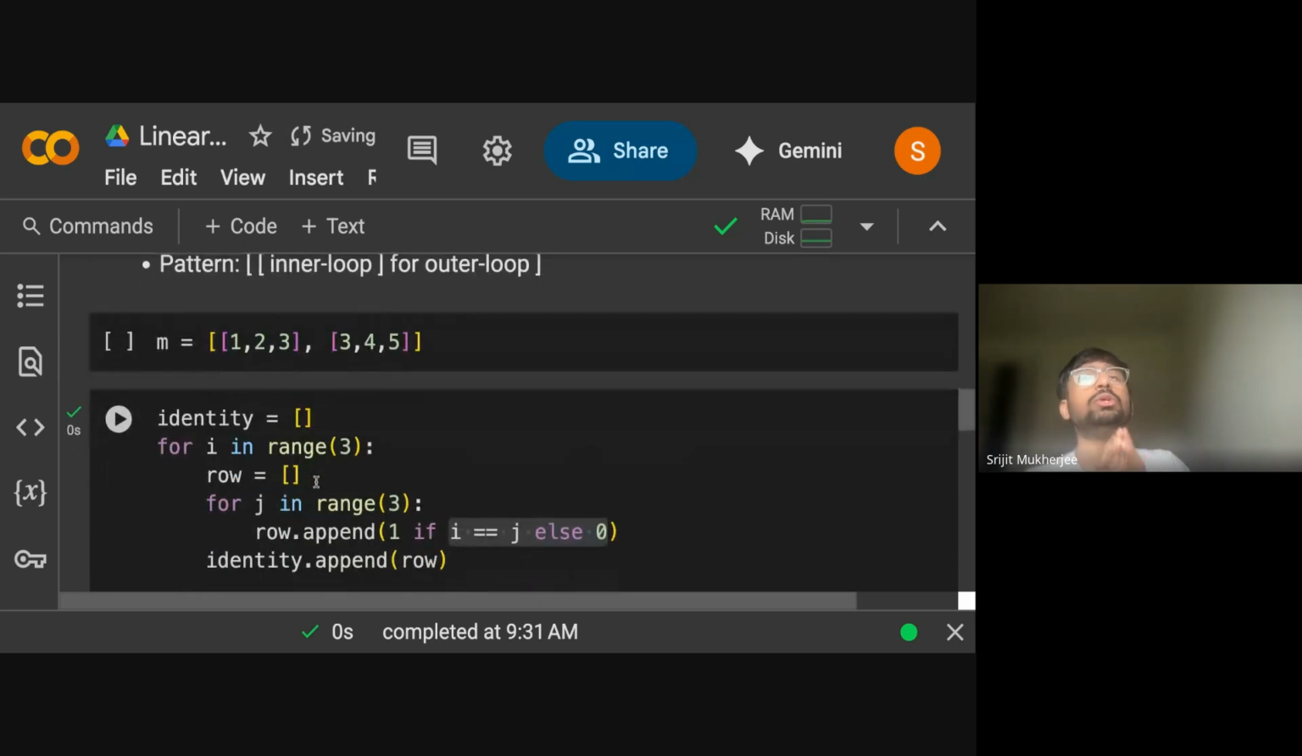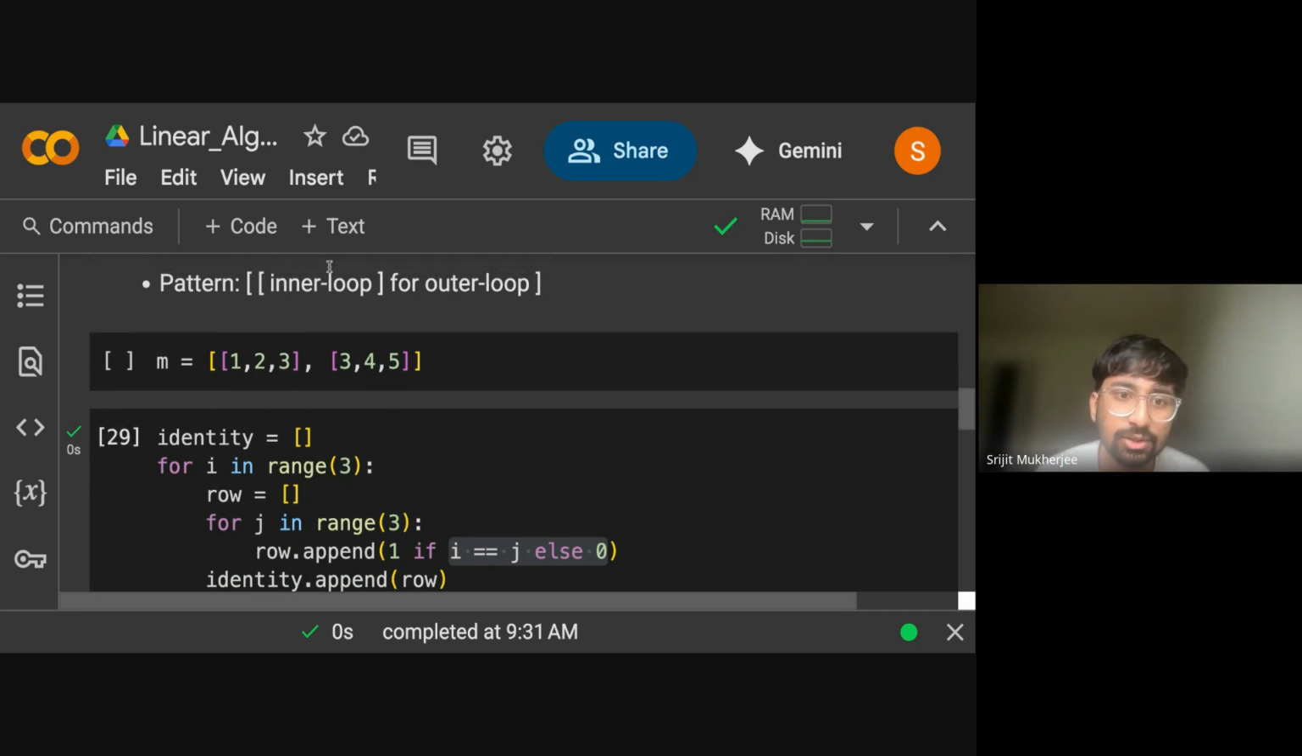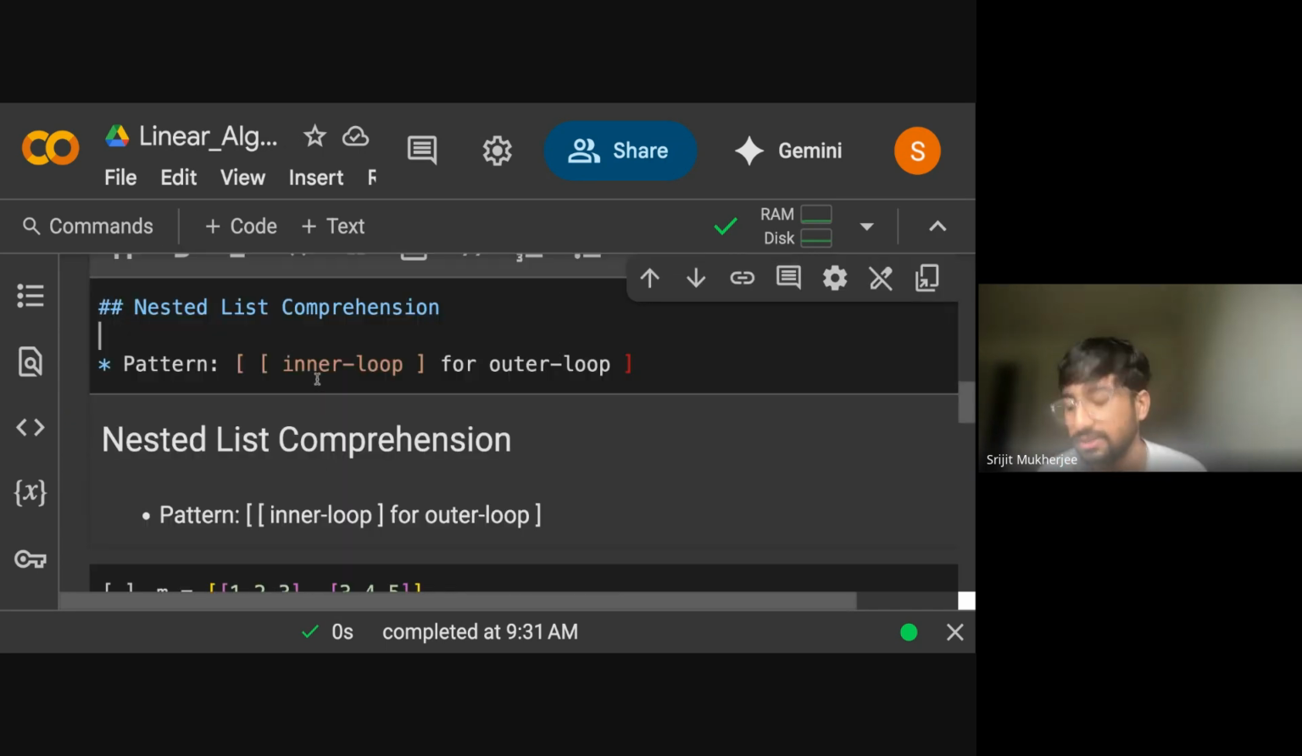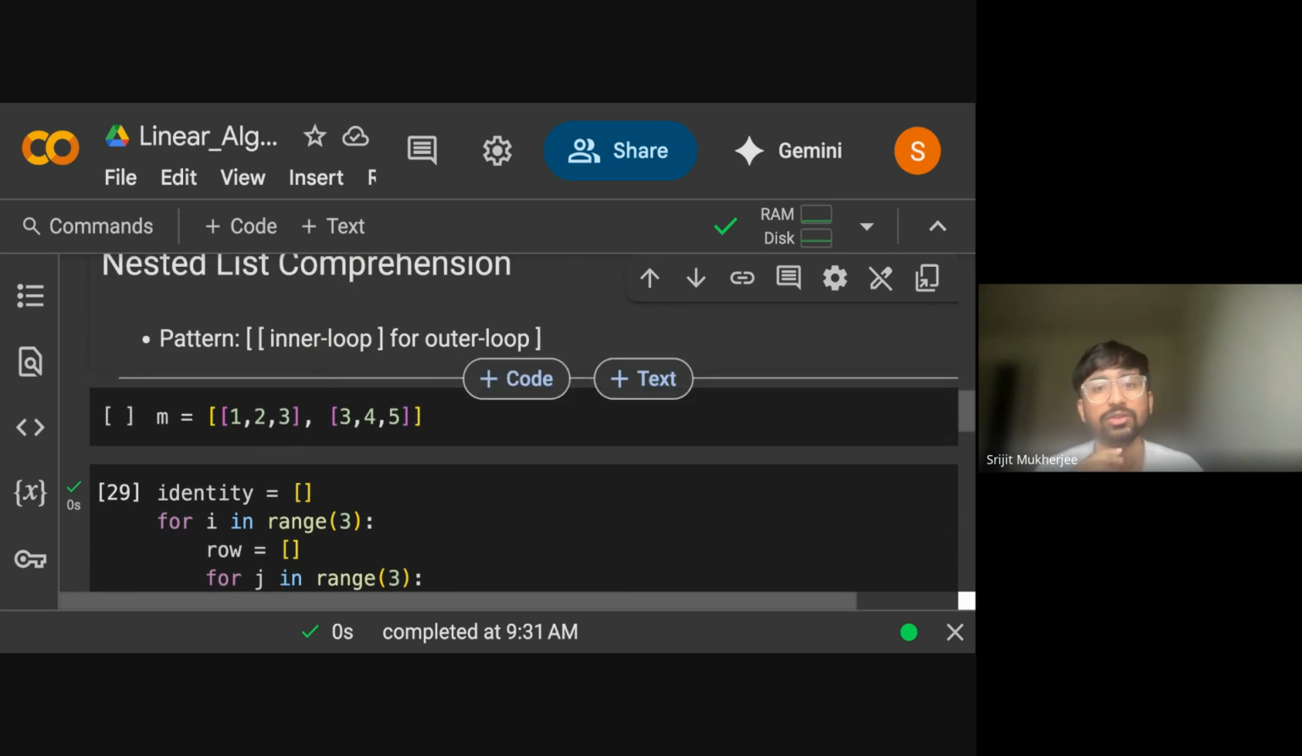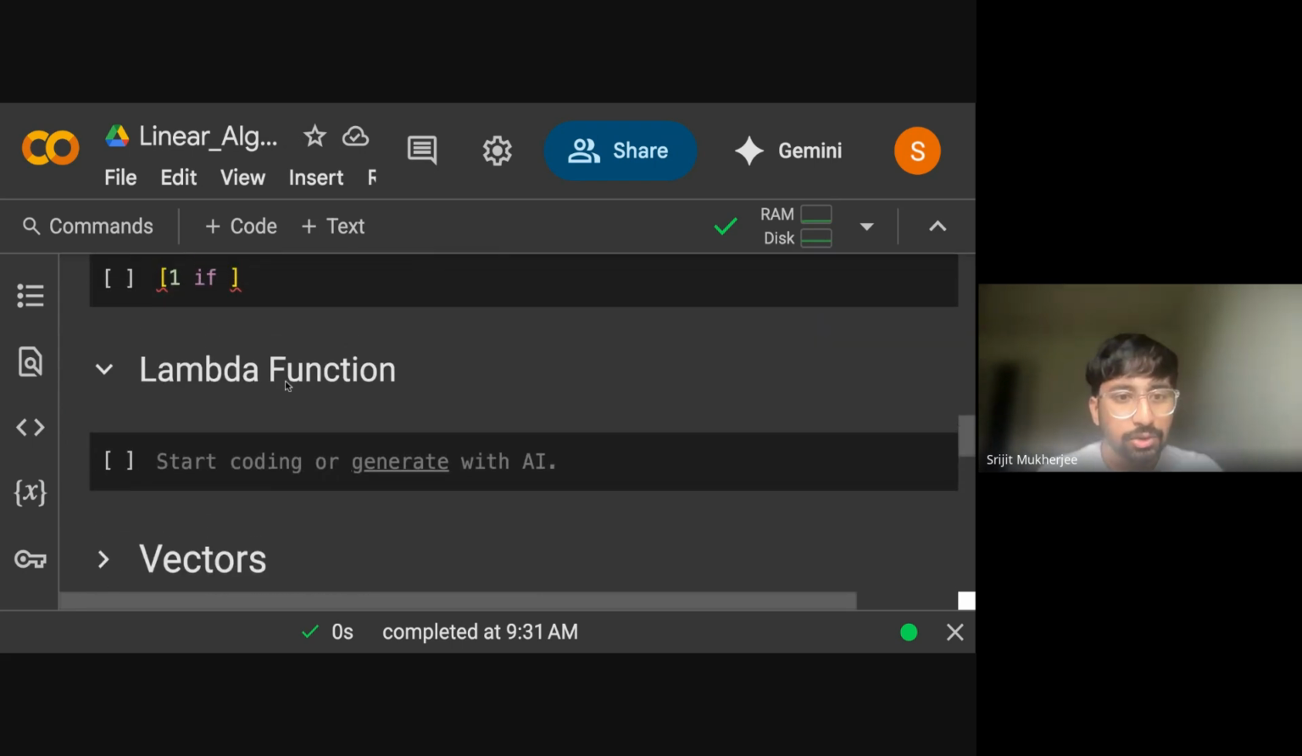So what do you essentially do? A nested list comprehension is nothing but you create a new list, right? When you create a new list, in this case it's a nested loop. So there are two lists: one is the inner list, that is the inner loop, as you can see, and one is the outer list. First you create the inner list, and there is a for loop in the inner list and a for loop in the outer list. So how do you create the inner list?